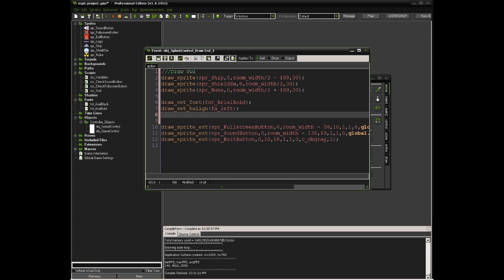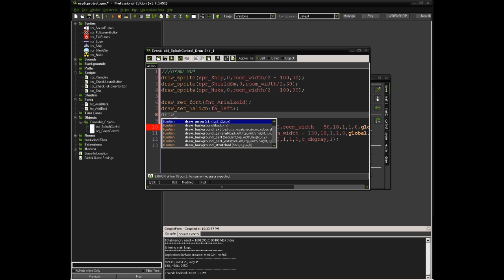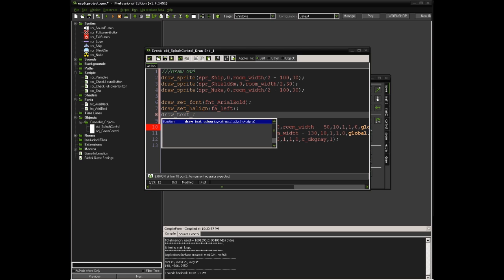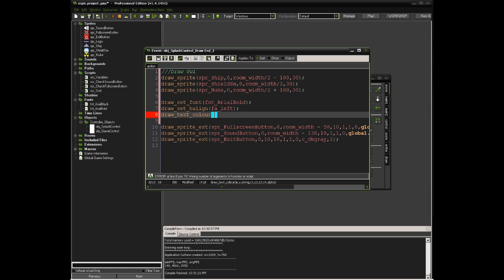Okay, now we will go draw, oops, text, and we want it to be color, British color, room width divided by 2 minus 75. And its y is going to be 20. And we're going to put an x, like times how many items you have for that object, plus.